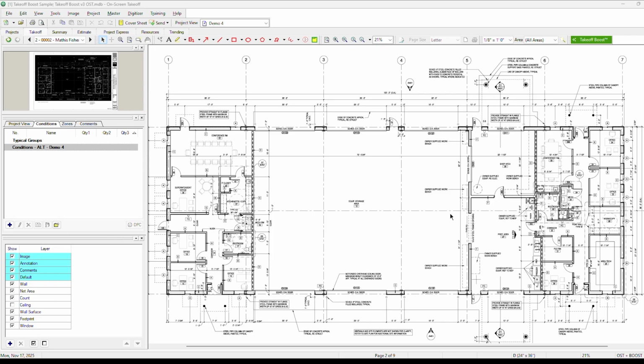Hello everyone, and today I'm going to show you how Takeoff Boost works for you as a painter. I've got a few different plans that I'm going to go through. I've got this floor plan and a couple of reflected ceiling plans. What Takeoff Boost does is automatically draw the takeoff for you on floor plans, reflected ceiling plans, or finished plans. And we've got some very cool features specific to painters to help you in your workflow.